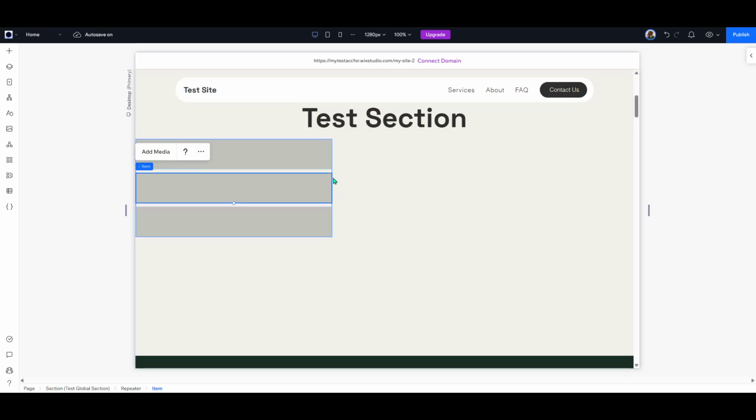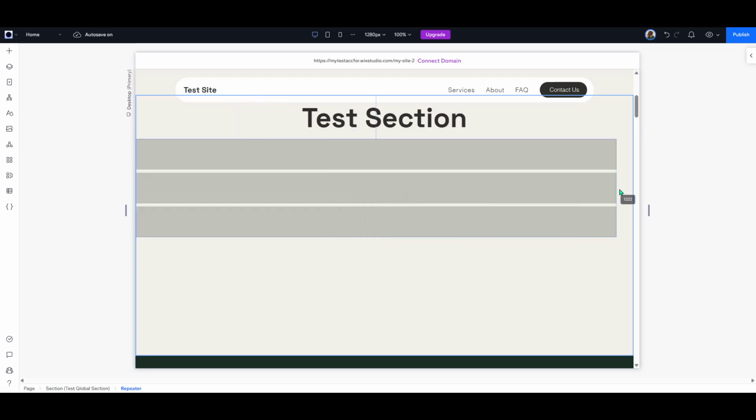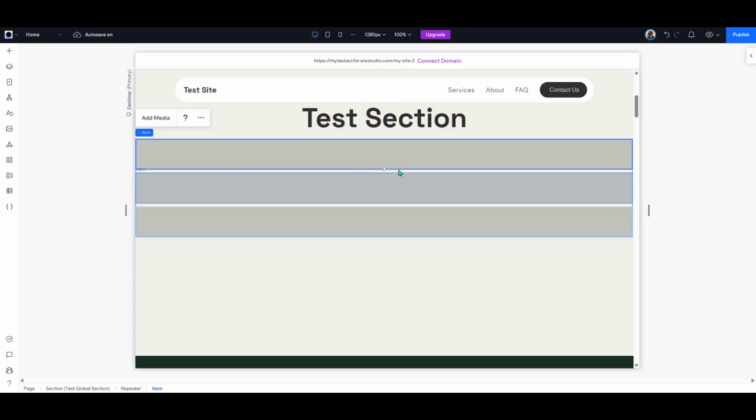A key benefit here is that when you adjust the design of one item, like font, spacing, or corner radius, those changes automatically update across every item in the repeater. That keeps everything visually consistent and saves you a lot of time.